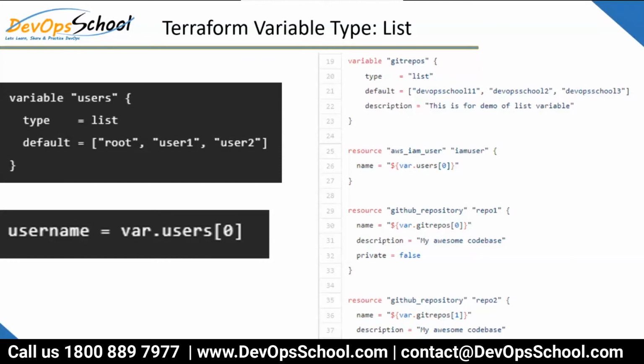So I repeat: the dollar sign and curly braces are not required nowadays, for the last year plus. For the old code, look at the left side: username is equal to var.users and index number 0. That is the way we write nowadays. Older ways used the dollar sign.